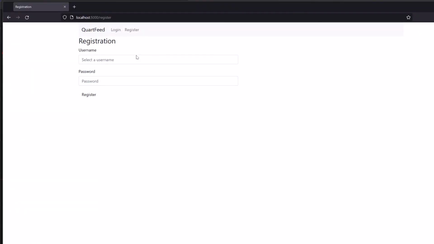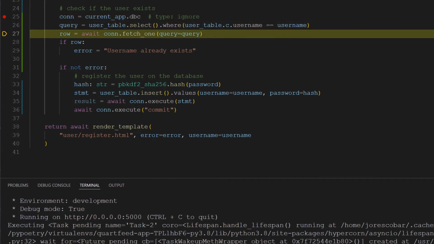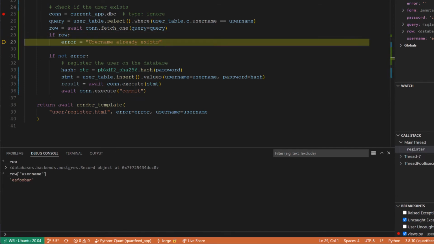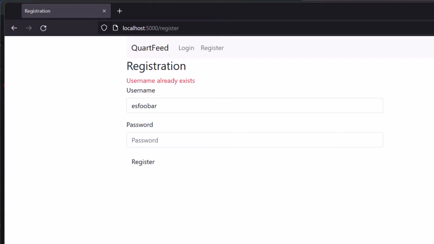Now let's try registering another user with the same username. If we now debug line by line, we can see that row now returns a record, and if we check the username, we get the existing user's username. If we continue, we'll see the application now sets an error message, and if we continue, we'll see the error on the form. Perfect. Now let's work on the CSRF component.